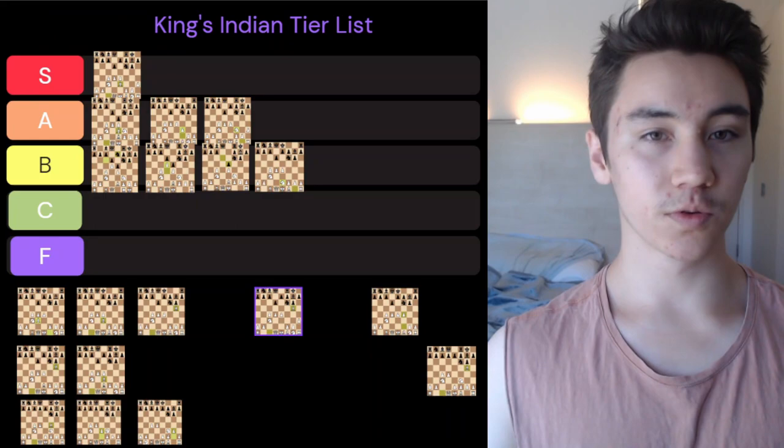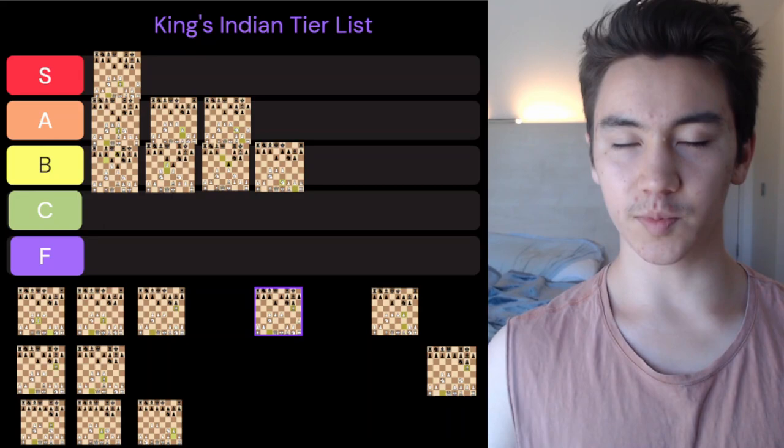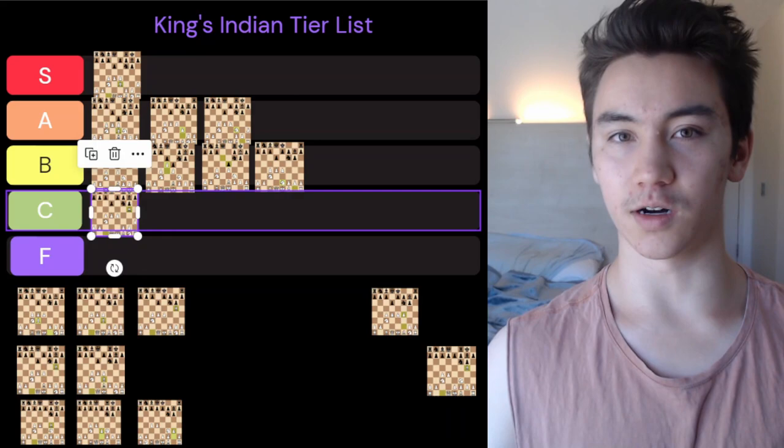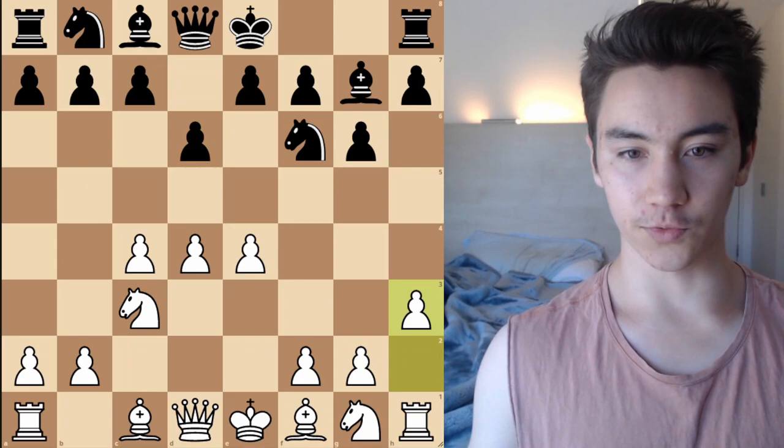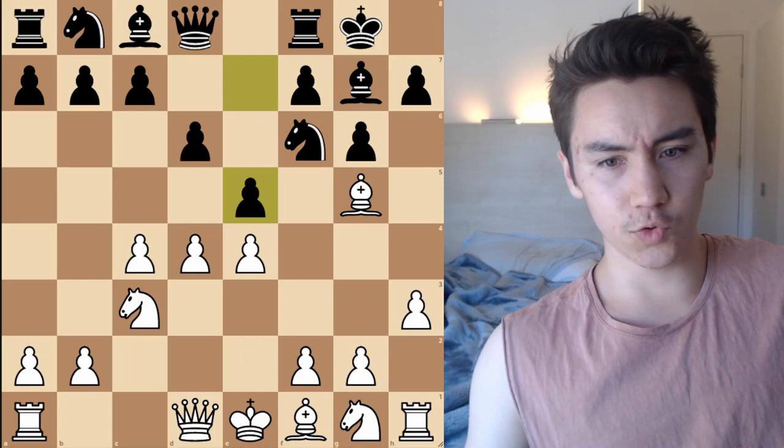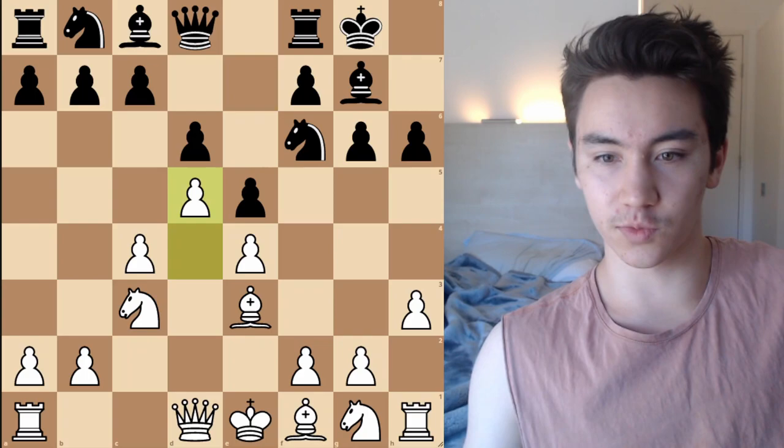So the next line is very similar to the Karpov variation, except instead of putting the bishop on e3, it's going to go to g5, and this one is going to go to C tier, unfortunately. And the whole reason is that, coming back once again to this position here, h3, castles, and now bishop g5, e5 is not so great. Usually if you're going to go e5, you need to play h6 first, but once again, these positions we're pretty happy to see.